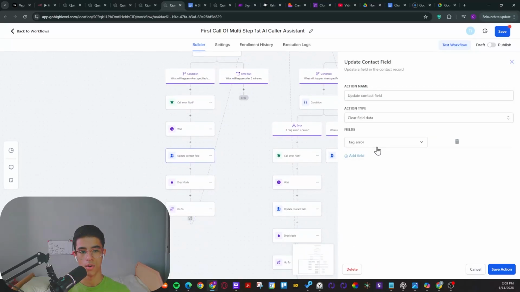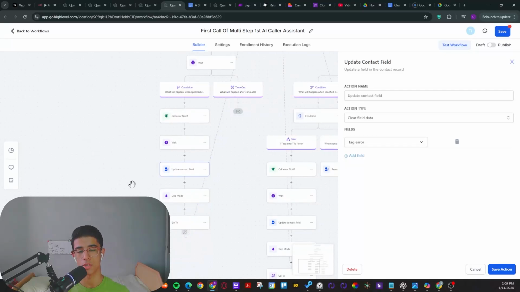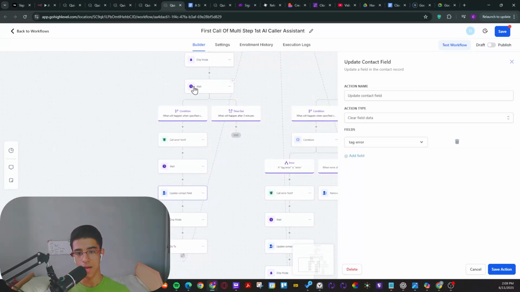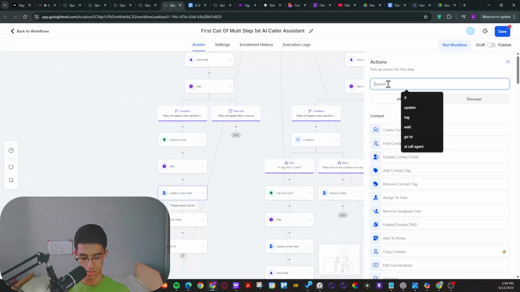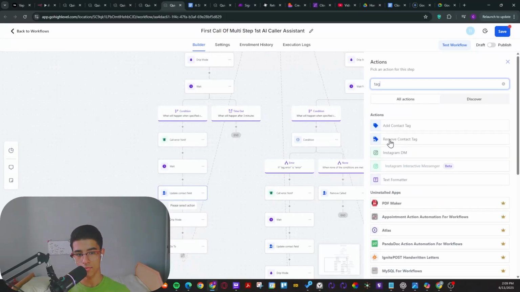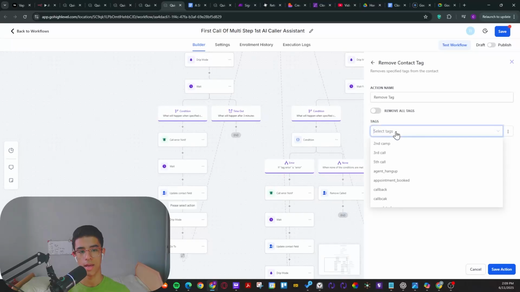So now here's the other thing that I just missed. Besides adding this new condition in the wait, you also have to basically clear tags. After this module right here, after the update contact field, you have to add another one, which is tag, and you have to select remove contact tag, and you have to remove the failed tag, just like that, as simple as that.